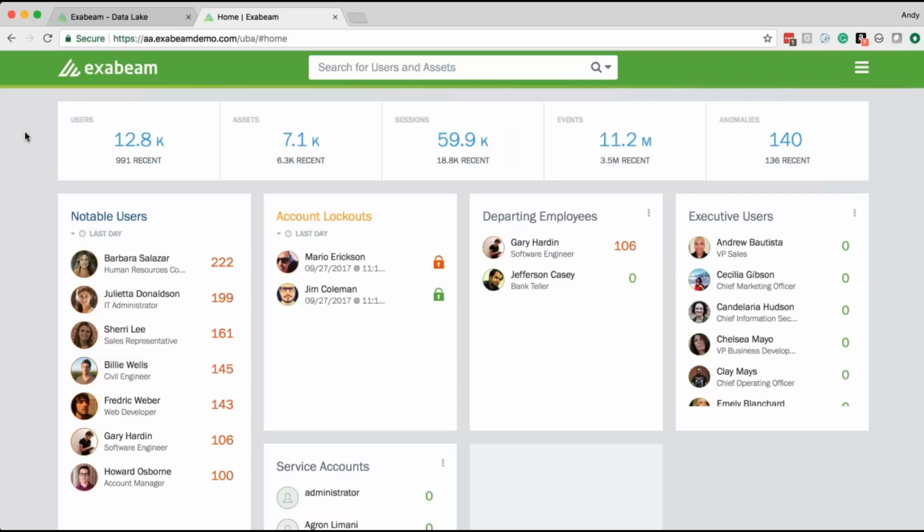So the source data is typically from a SIM solution, right? That's either going to be on-prem or in the cloud. Exabeam is going to fetch a subset of that data to our appliance, which can be deployed on-prem physically, deployed virtually on-prem, or in your own private cloud, AWS, Azure, those kinds of things.